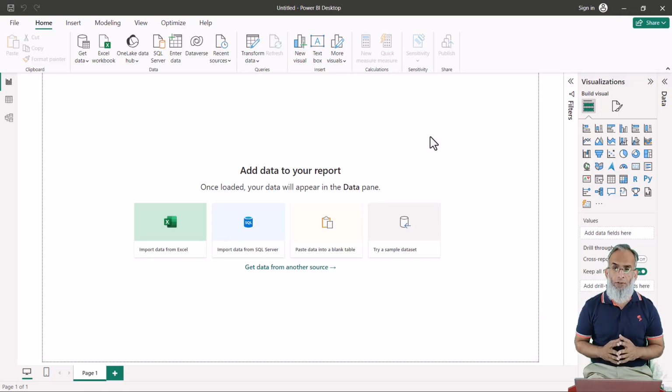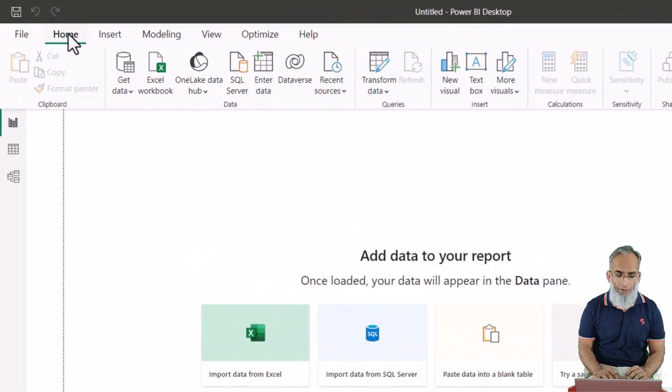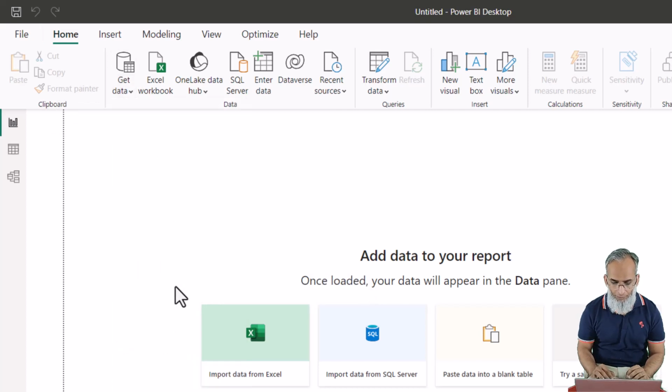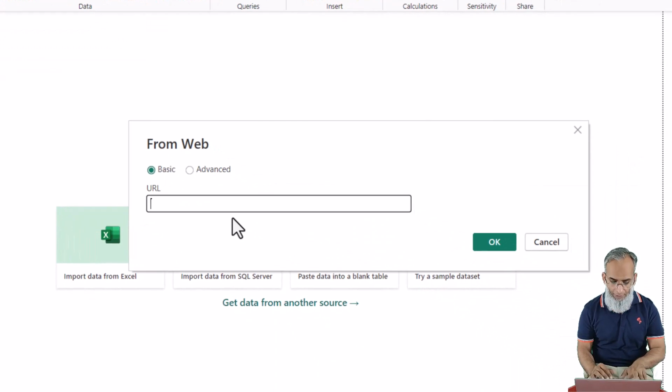First, what we have to do is we have to open a blank Power BI file, which is like this. And then we have to link it with our data source, which is basically the website URL. Go to Home ribbon, then click on Get Data and click Web. So here you have to paste the URL just like this. I have already copied it from the website.